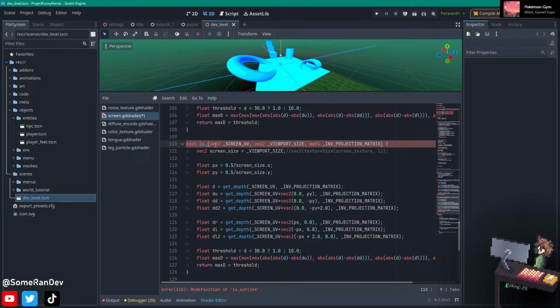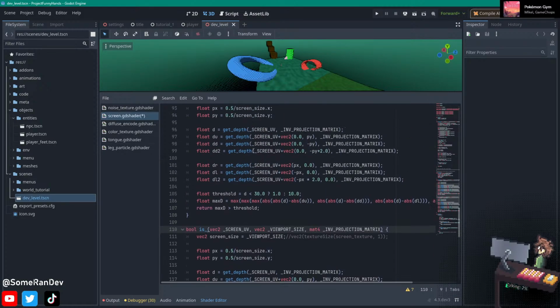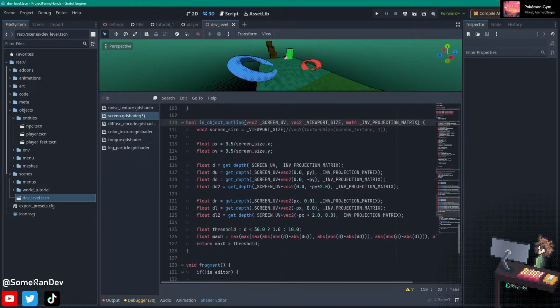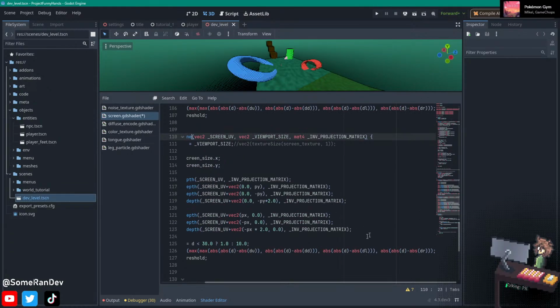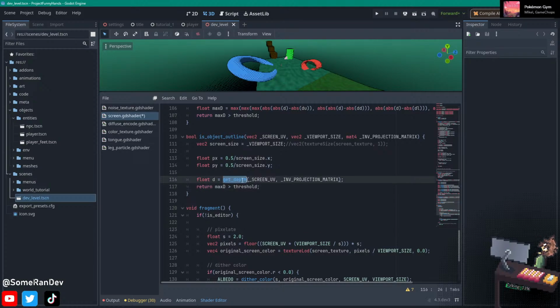What is different... No, we'll keep it simple. Is object outline. Okay, so here's what's gonna go down. Same thing as before. Now, I probably could optimize this by not checking every coordinate first. Let me delete all that.